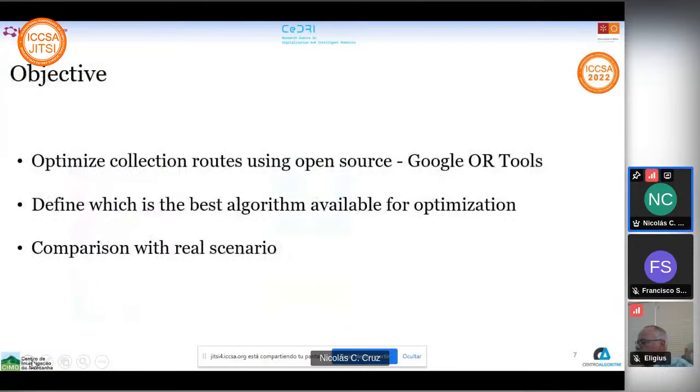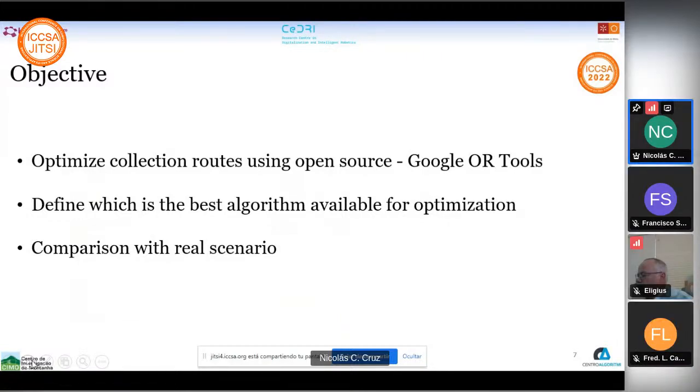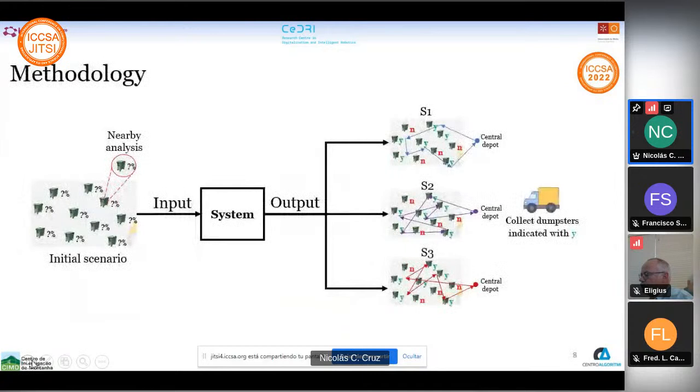So our main goal for this work is to optimize the collection routes using an open source tool, Google OR-Tools. You can search on Google; it is developed by Google. Our idea is to define which is the best algorithm because they have a lot of algorithms. We selected just 3 heuristics and produce a small comparison with the real scenario that is executed today.